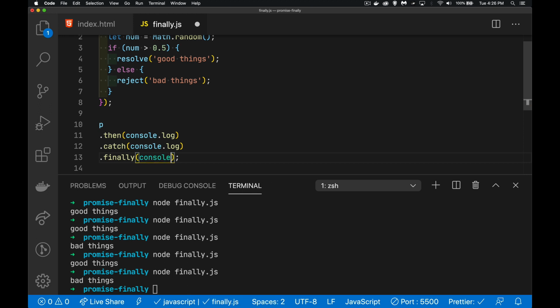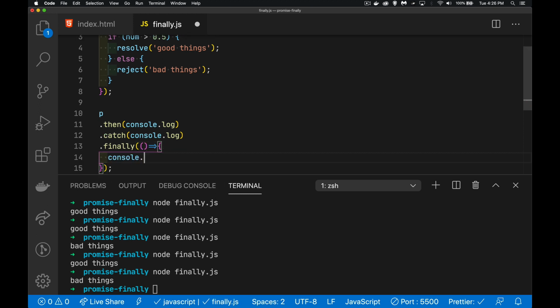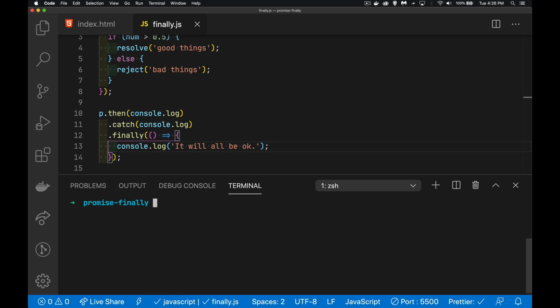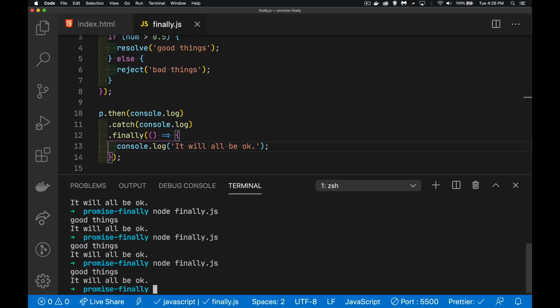We can put a message inside of here. Okay, so finally it's going to run a function, and inside of that we'll say console.log. Okay, so there's the message I'm going to write out. Now, it doesn't matter if good things or bad things happened, I will always get this. So we'll clear this out, run it again. Good things, good things, good things. How many good? There we go. There's a bad. All right. So we can see that regardless of whether resolve or reject gets called, we get this finally method happening.